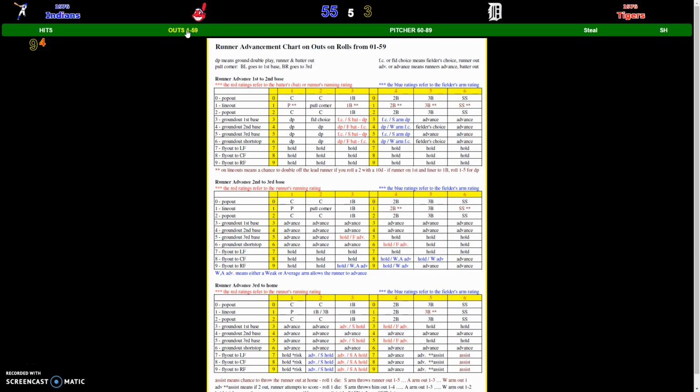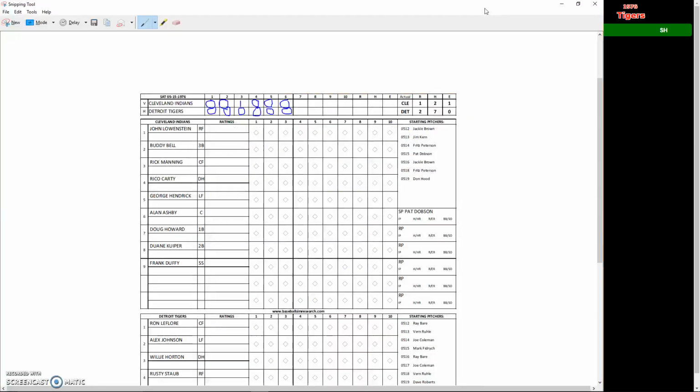Oh, we have 2 outs. It doesn't matter. He's out. So I could have gone with, if it was not 2 outs, a 9-4, runner on first to second, and the result would be hold. So that's it for the top of the 7th for the Indians. I'll try to see if I can get a little 0 on here.